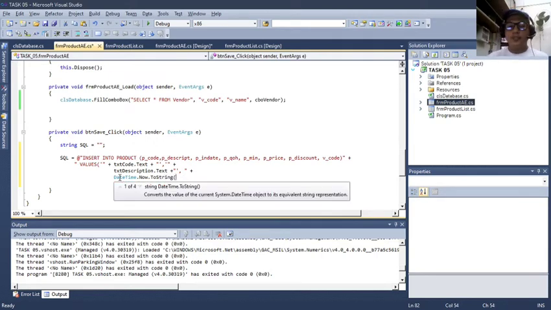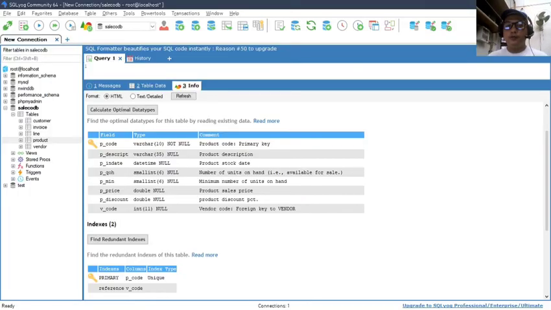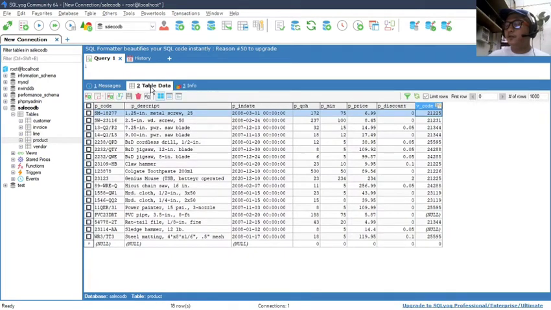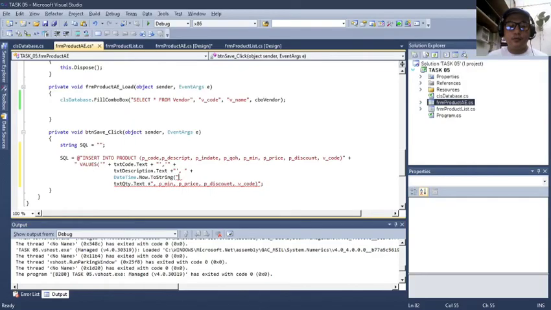In a MySQL database, you need to properly format the date to match the format of your database. In this case, our date has a corresponding equivalent format: year, month, and day. Therefore, when you insert a date into your insert query, you must also format your date according to the database format. So in this case, yyyy, 2 M's for month, and 2 D's for day. Something like that.